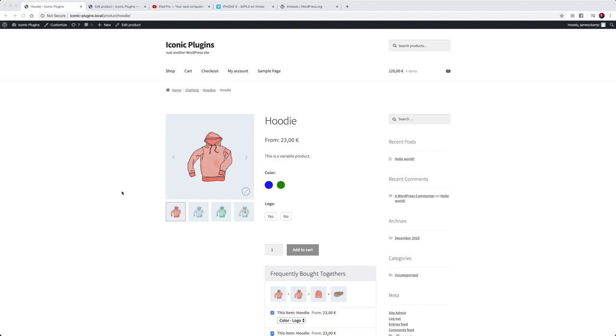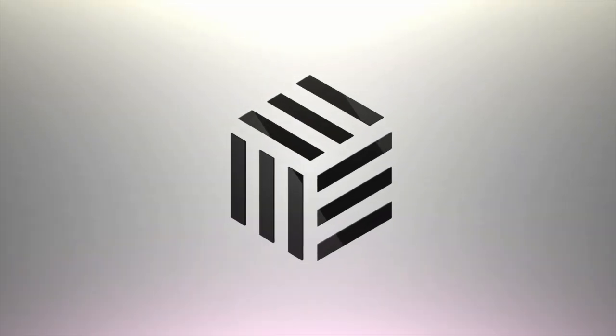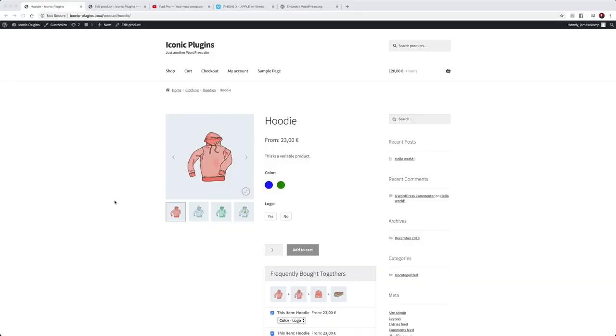Hello, I wanted to show you a few ways you can embed media into your WooCommerce product image gallery using our WooThumbs plugin. So first of all, obviously install WooThumbs and your gallery will end up looking something like this.